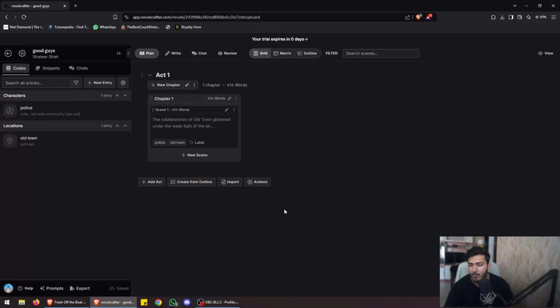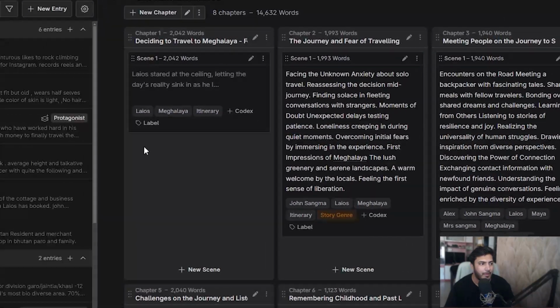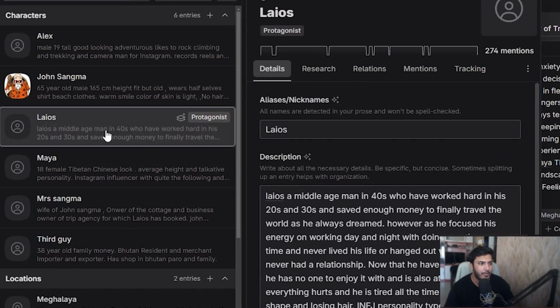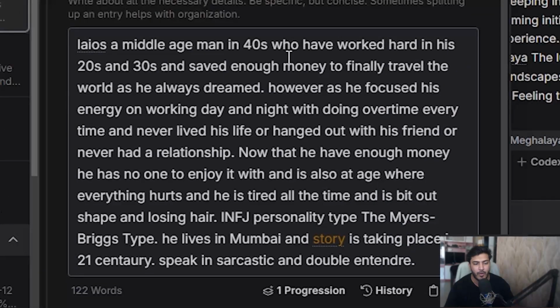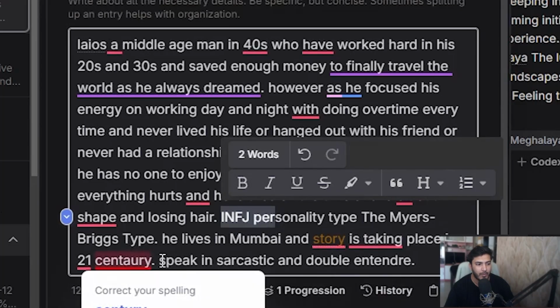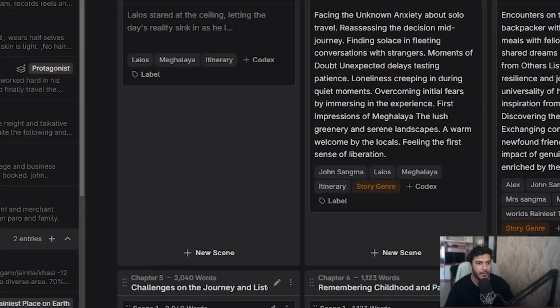I'll show you from my book so you will understand it better. So chapter 1, chapter 2, and then you can add many scenes in one chapter. In this one you can see that we already have some chapters. I'll select Alex, John, Leos, Maya, and I've tagged him as a protagonist, the main character, a middle-aged man, his personality type, taking place in the 21st century, basic details. So it helps me to generate the scene better.